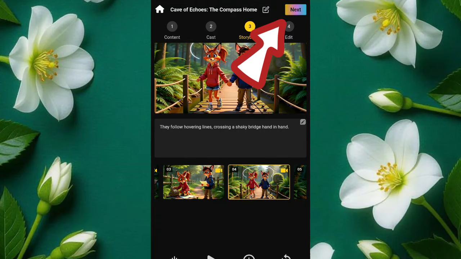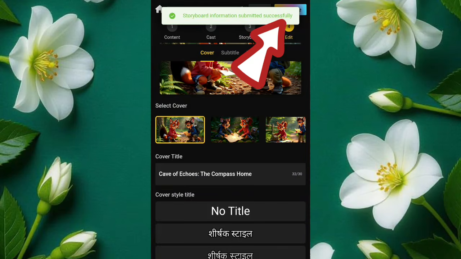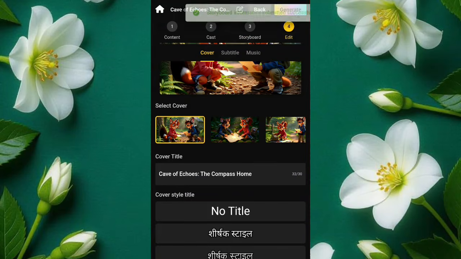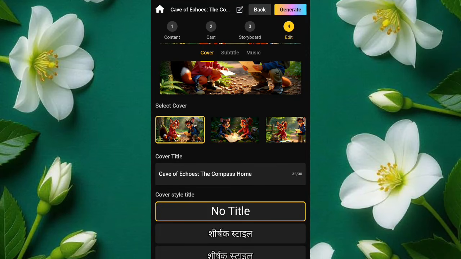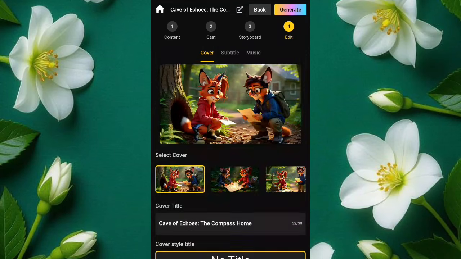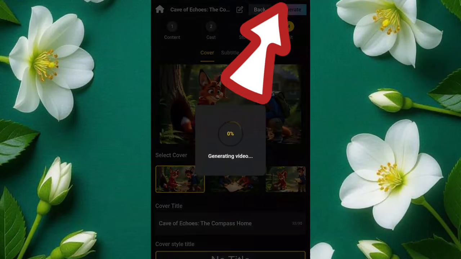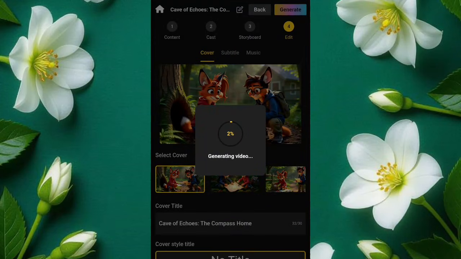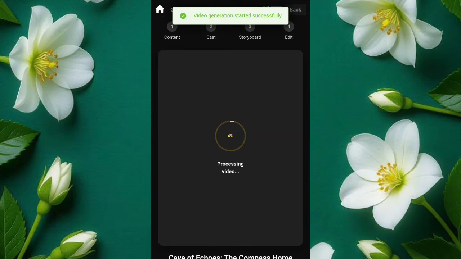next. So it's saving our storyboard for us. So if you want to select a title, you select. So I selected no title. Okay, after that, I'm going to select generate. So it's generating our video for us. Our video is ready, so let's play it.